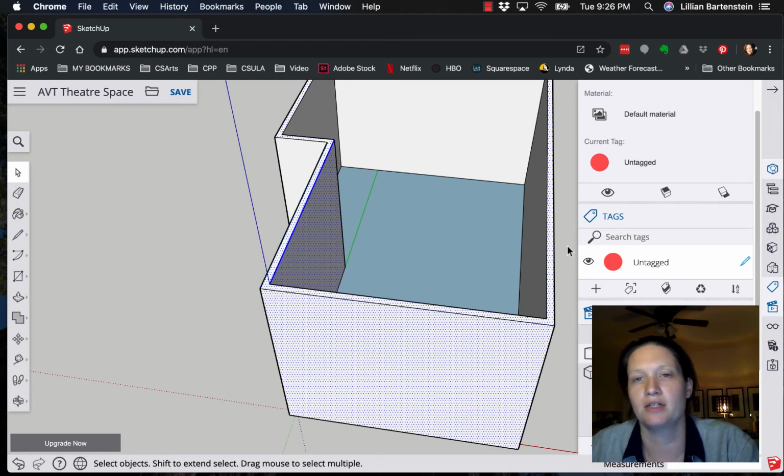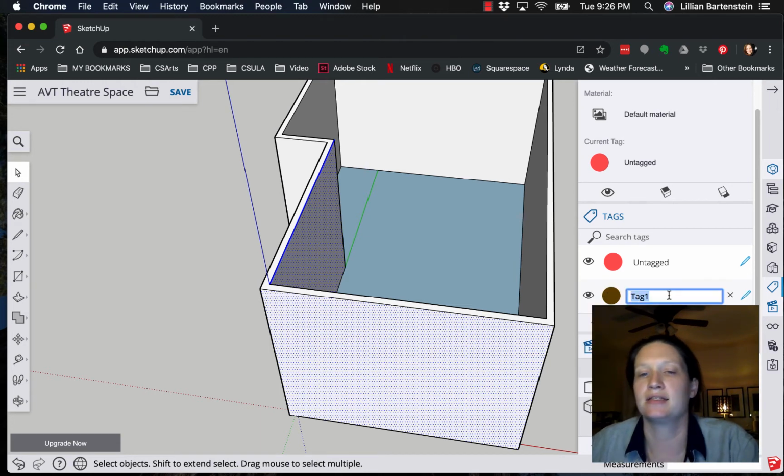I don't want to actually tag the top surface, I don't think. I think I just want to tag those two outside surfaces. Let's find out. So let's add a tag and let's call this alt walls, which is what I usually call something when I want to hide a set of walls. So I would like those items to be tagged.